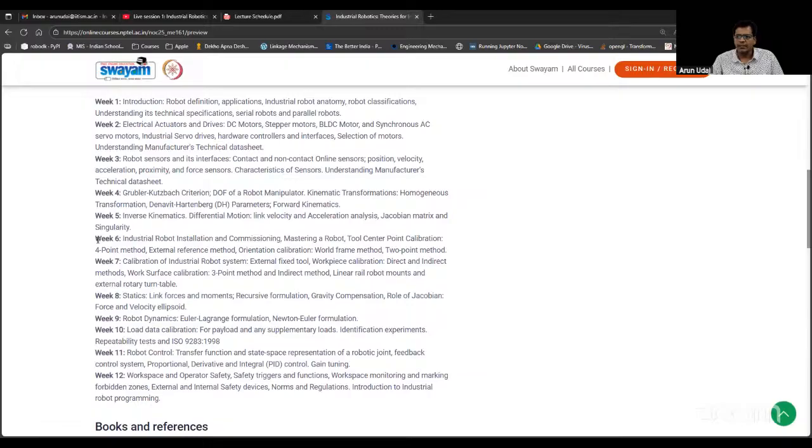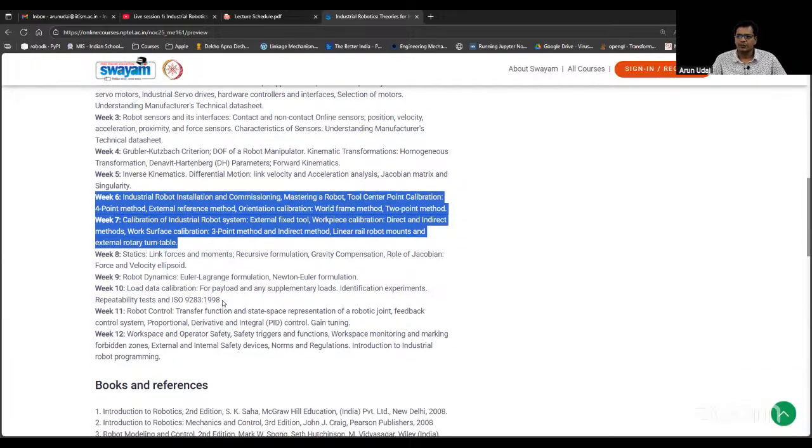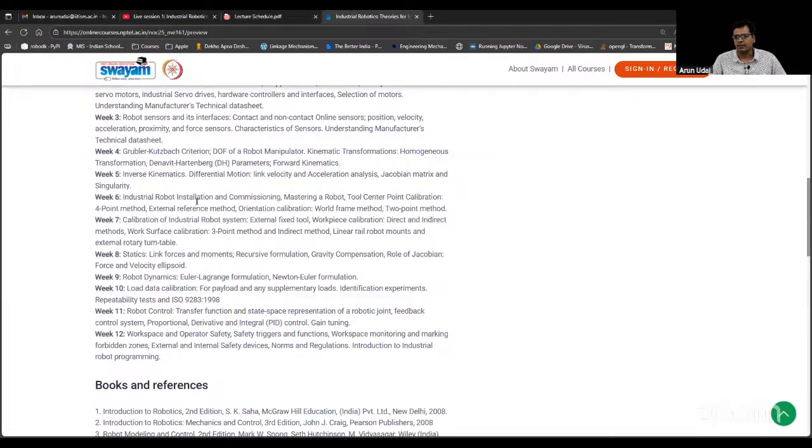And then in later weeks, from week 6 onwards, you will directly begin with something very, very fundamental to using an industrial robot, right? So week 6 has started. You will go through industrial robot installation and commissioning. So if you have bought a robot for your academic institute, how to install a robot, mind it, these things are not something for which I can suggest a book.